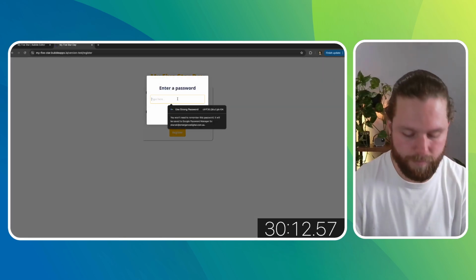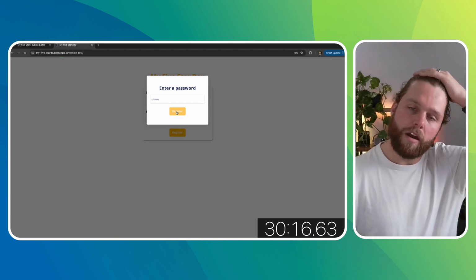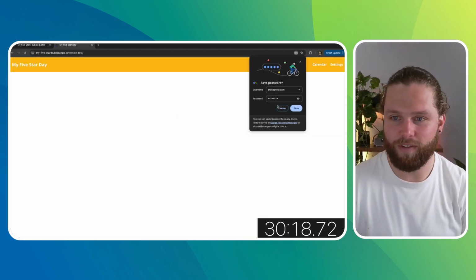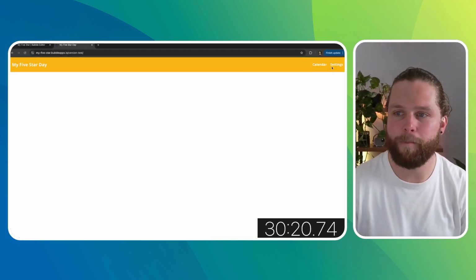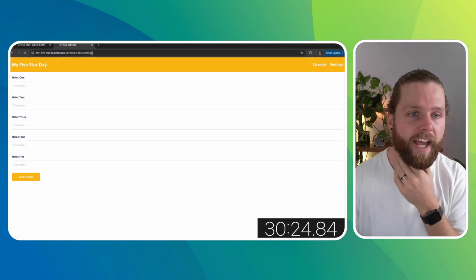Okay. I bet that wasn't right. No, I don't want to save the password. I bet that wasn't right, but that's okay. Settings. Okay, how do we look?